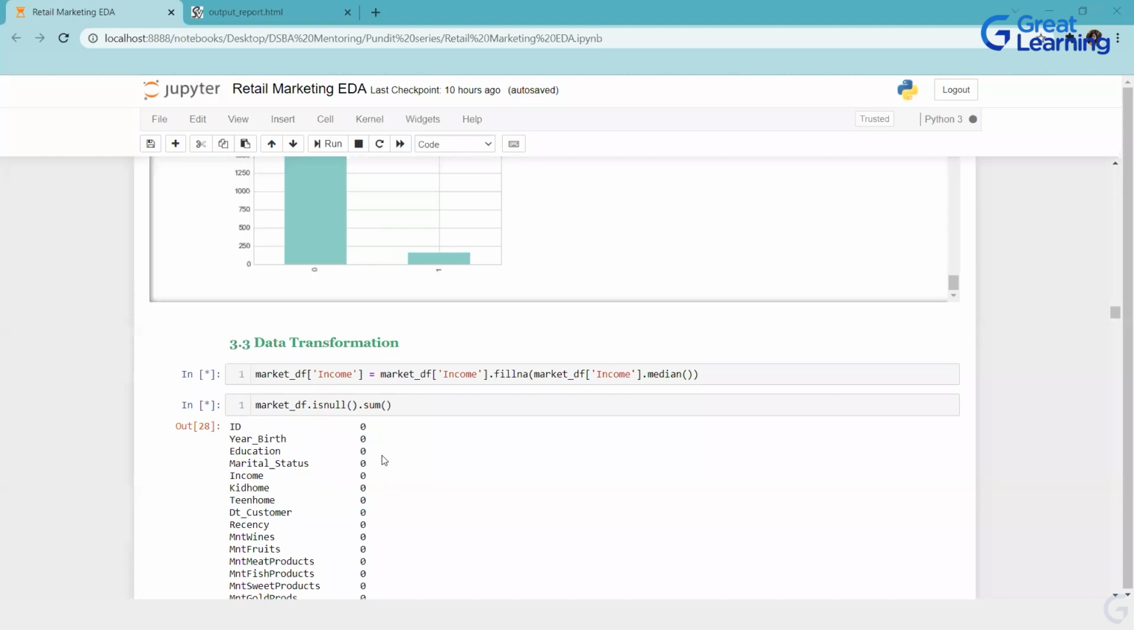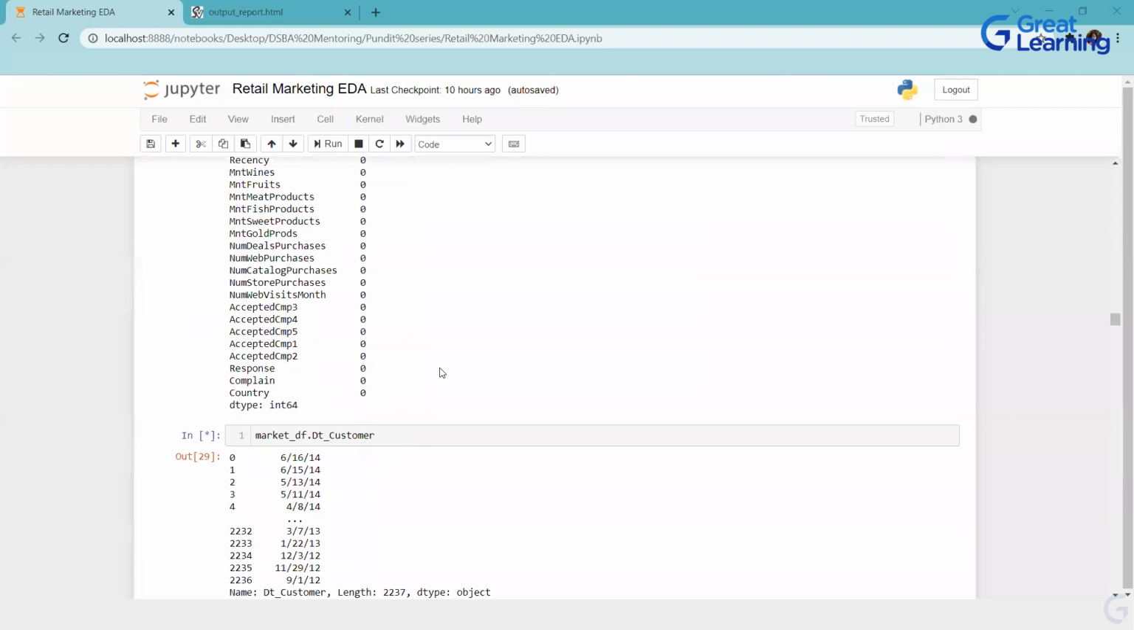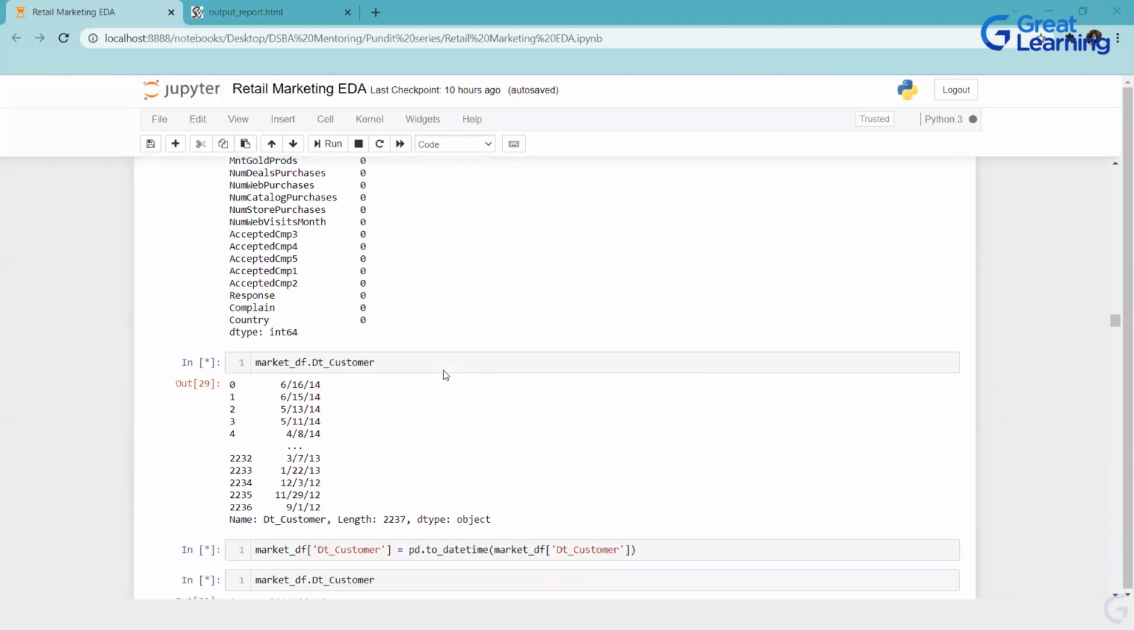I can go ahead and treat with the median. That's what I did. I have removed all the missing values. Now, no column is having missing values. Date customer column, DT customer column.